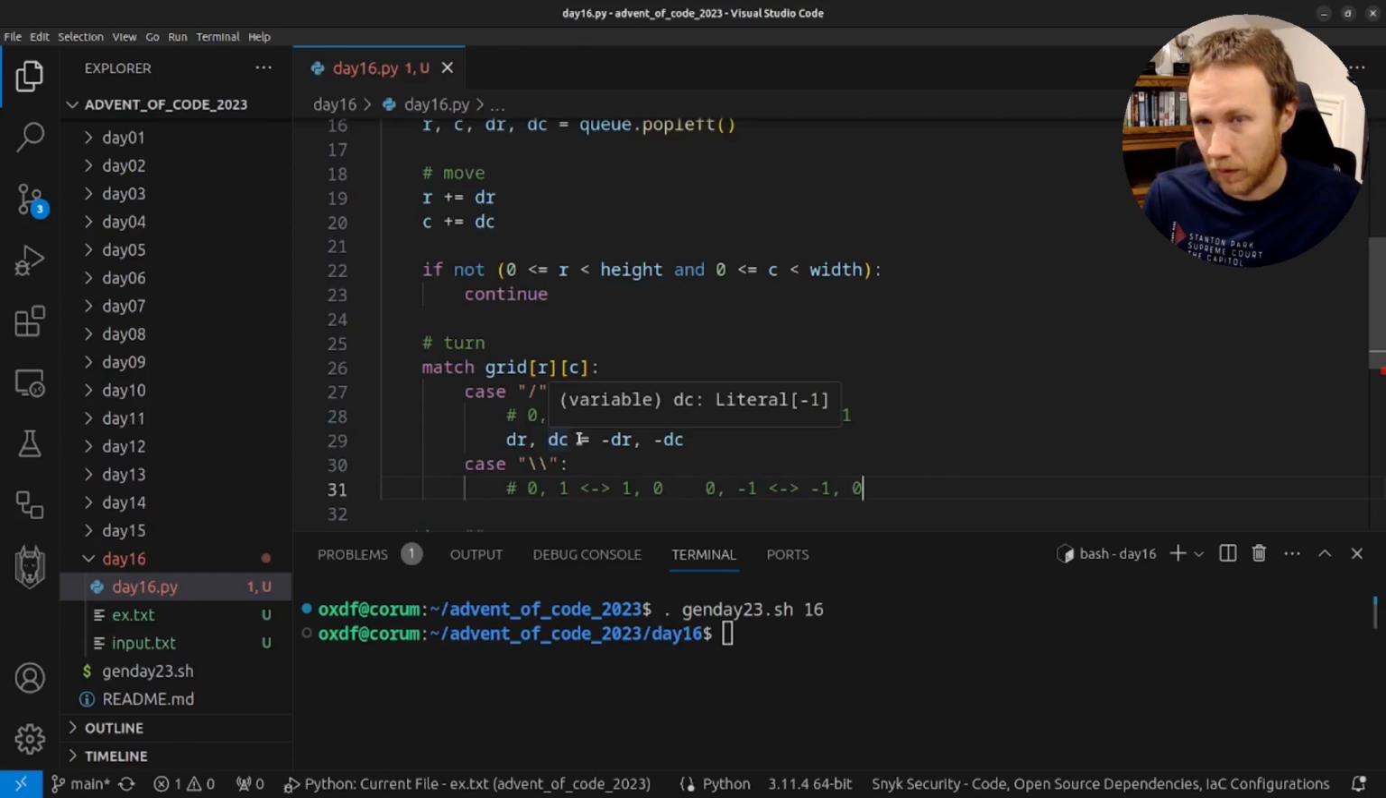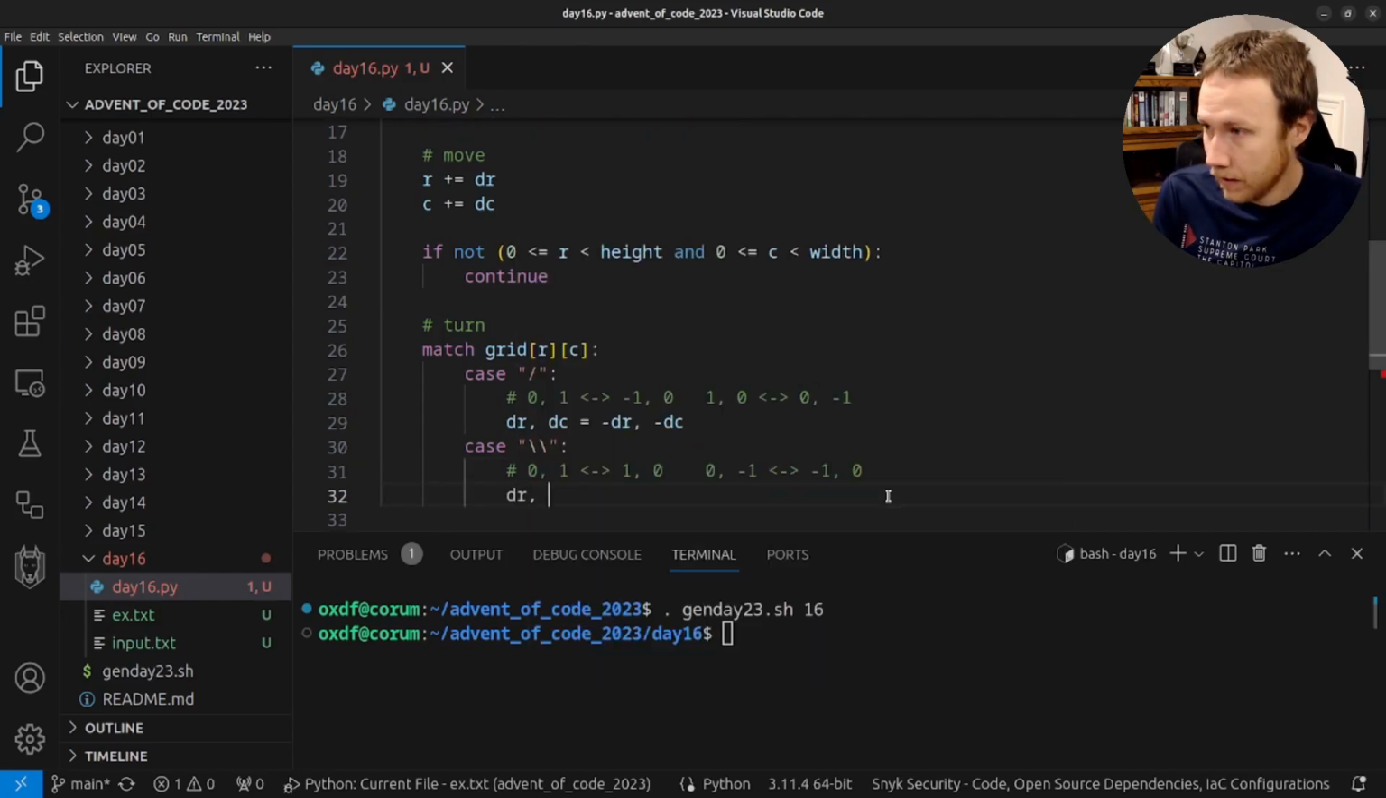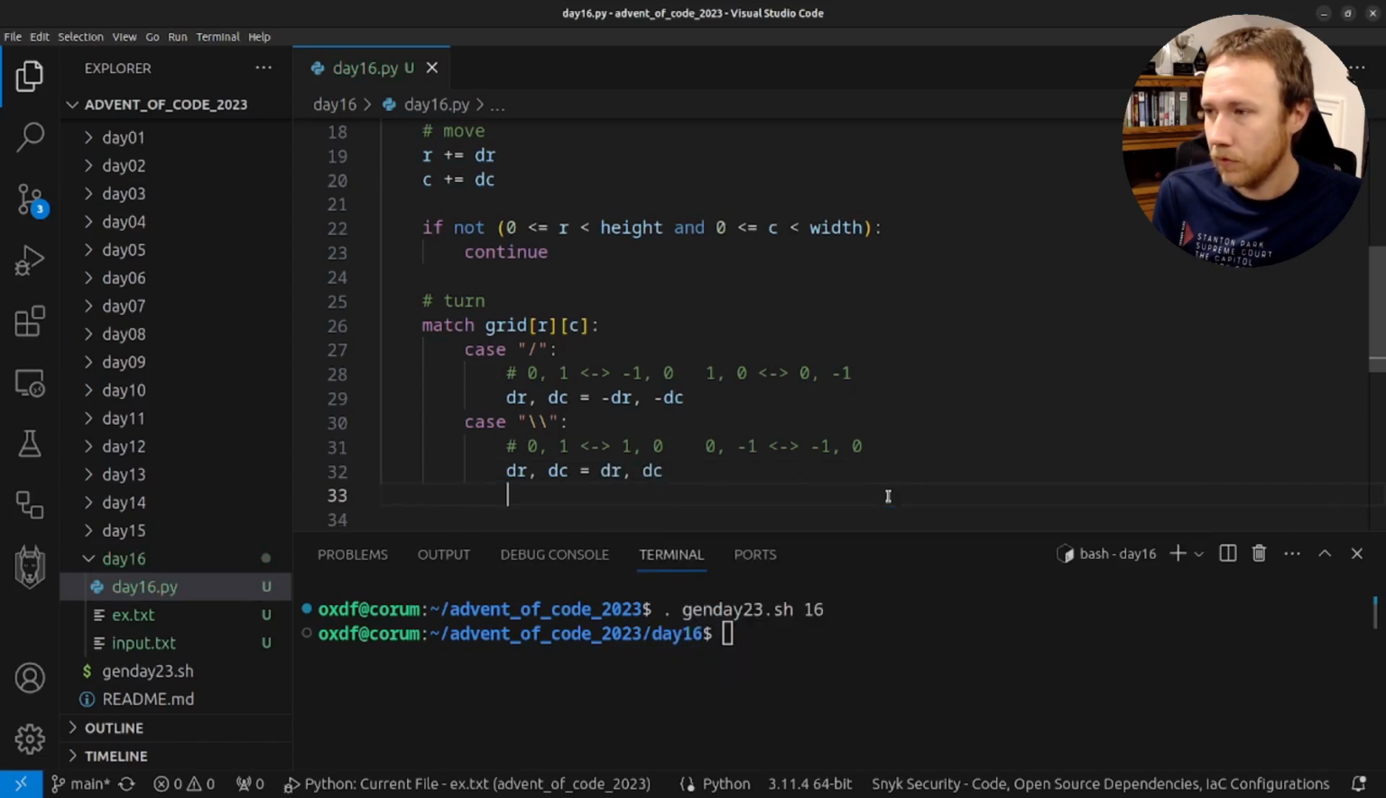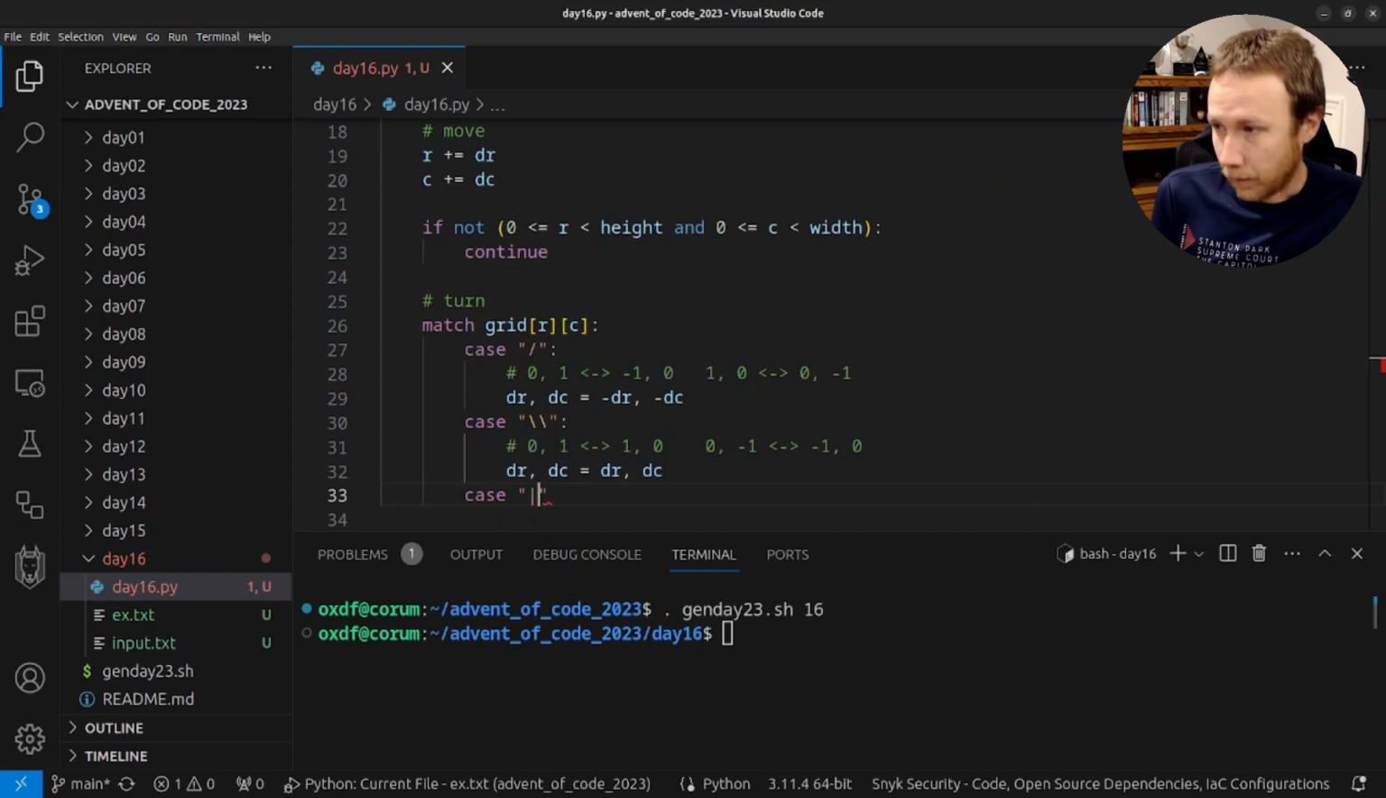And again, this might be slightly tricky because we're in row column, so top left orientation. So that means we gotta remember, up is negative. So we're going left, we're gonna go up. We're going up, we're gonna go left. So this is gonna be the same thing, except for this time we're not gonna negate it. dr dc equals dr dc. Sweet.